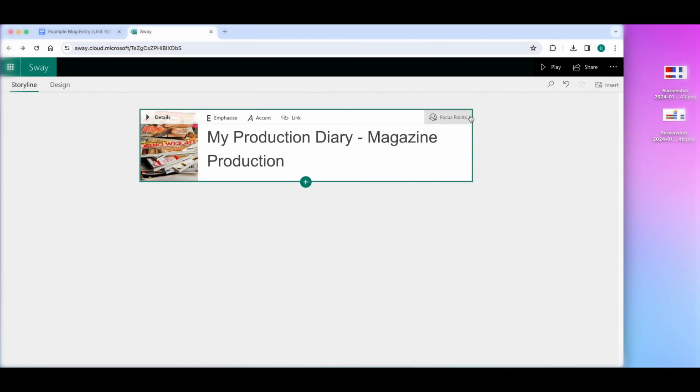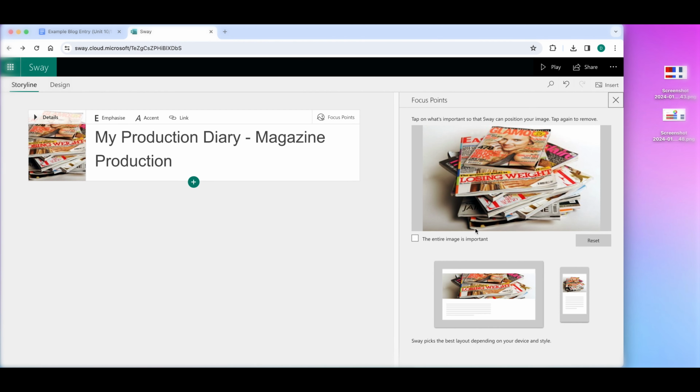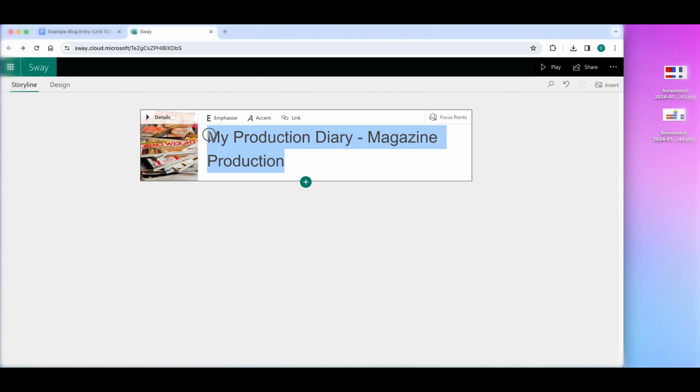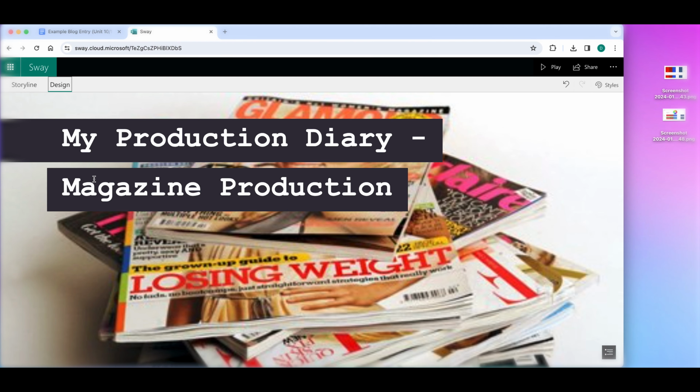What I can do is select focus points, and then I can start to define certain elements of my images that I want to focus on. Whilst this is just a background image for the opening of the blog, I can tick the entire image is important, so it will always ensure it's selected, or I could untick it. I could even select an area within that picture that I want to be the main focus at all times when I scroll down, etc. Now I can change this text, so I can accent it, or I can emphasize that text. It just means as we scroll down, there's more emphasis on that text.